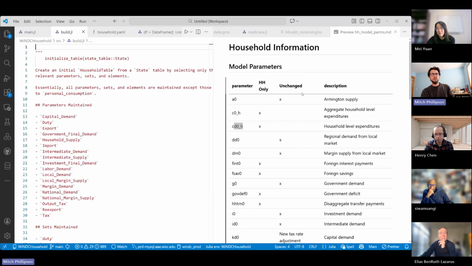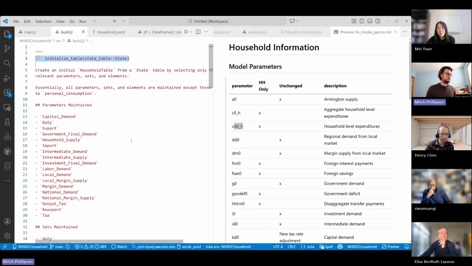Okay, so let's talk about how this helps me build the initial table. Because the first function that I like to write is initialize the table, because that is going to give me something to work with, right?